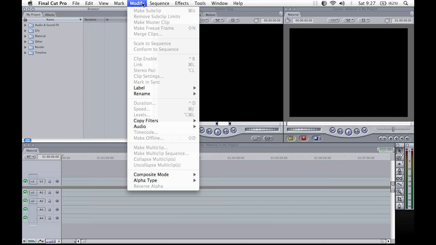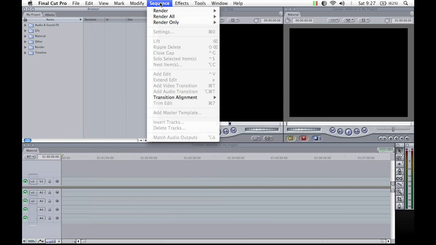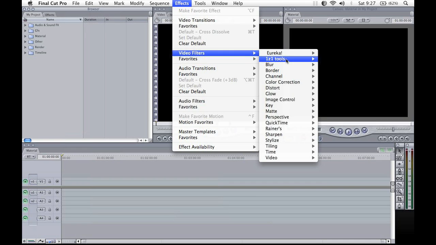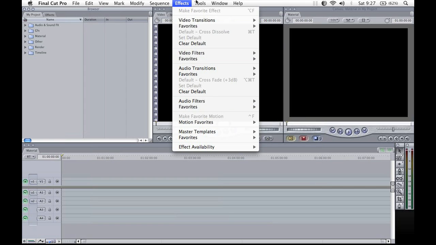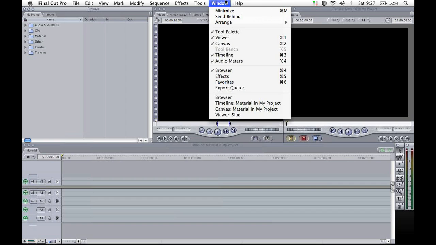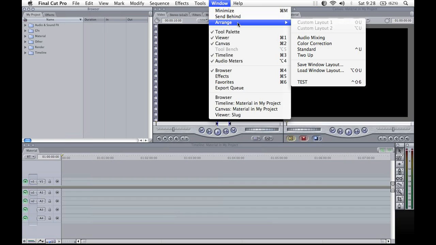Then you have your Modify, where you can label clips and rename clips and etc. Then you have your Sequence, where you can edit your sequence settings. Then you have your Effects window, where you can access your video filters and your audio filters and all that stuff. Then you have your Tools window, where you can access different kinds of tools like the audio mixer, the video scopes, and etc. Then you have your Window pop-up, where you can create your own custom window layouts.